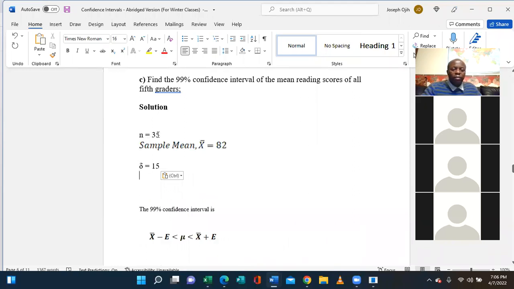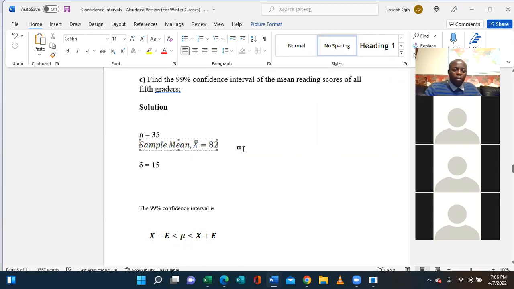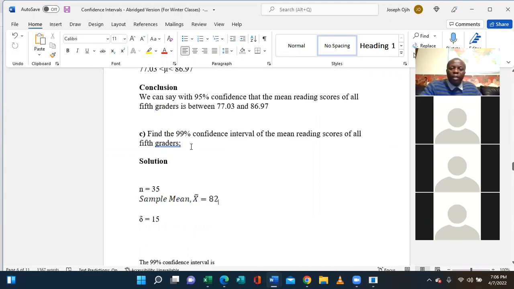Sample size is 35. Sample mean is 82. Standard deviation is 15. Now, this time they're looking for a 99% confidence interval.